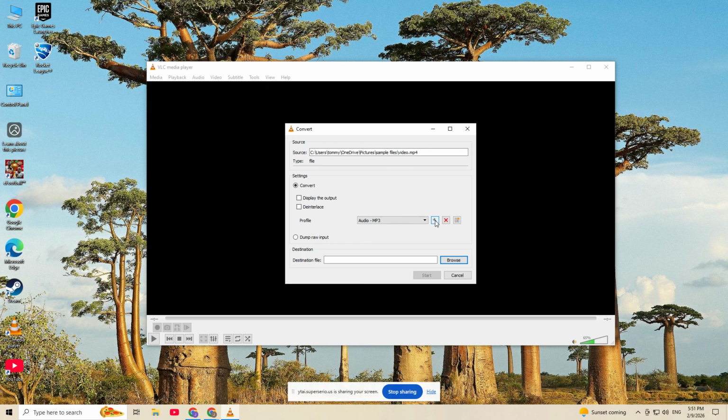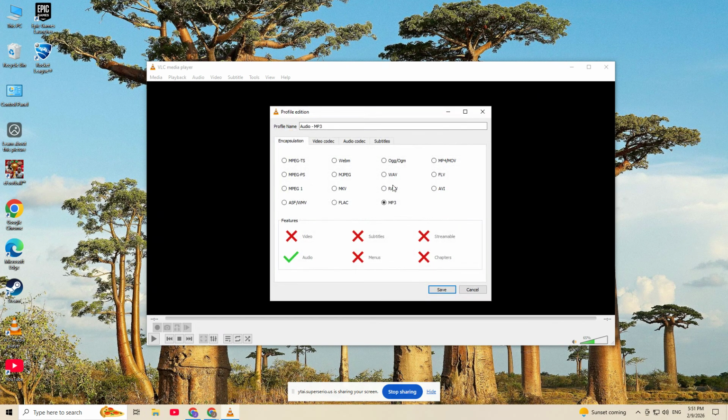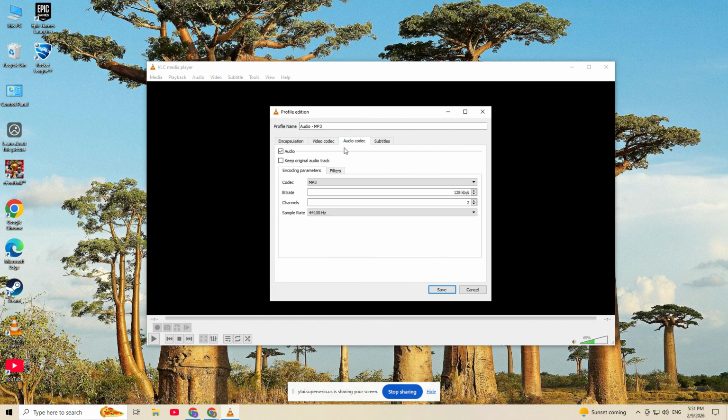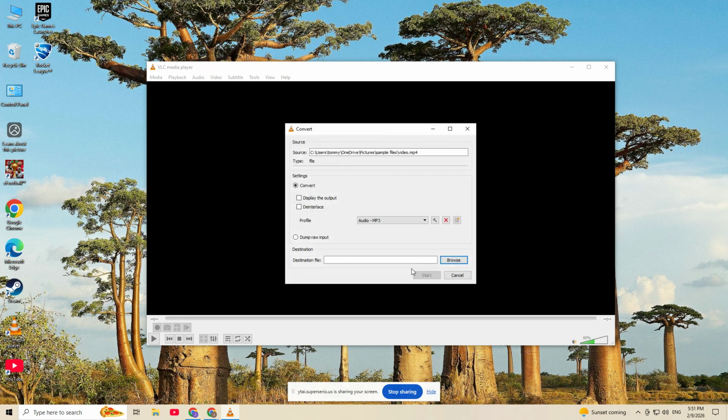Just click the small wrench or gear icon next to the Profile drop-down. In the Audio Codec tab, you can change settings like bitrate, sample rate, and channels. Higher bit rates mean better audio quality but larger file sizes. Once you're happy with the settings, click Save to return to the Convert window.